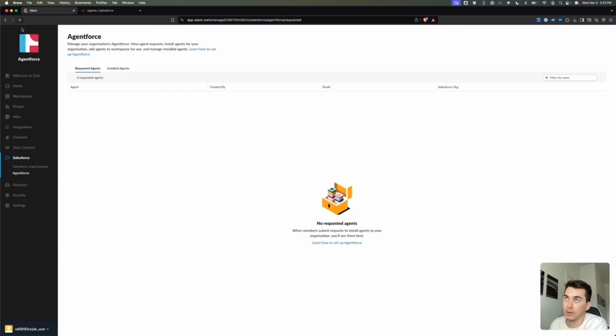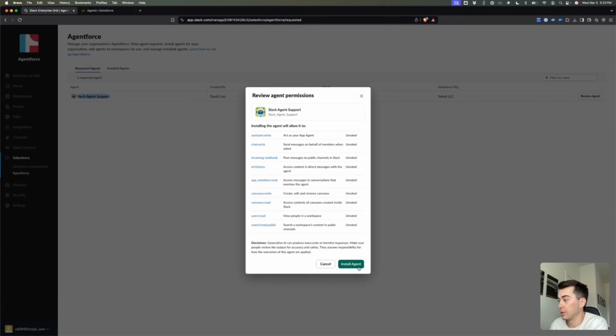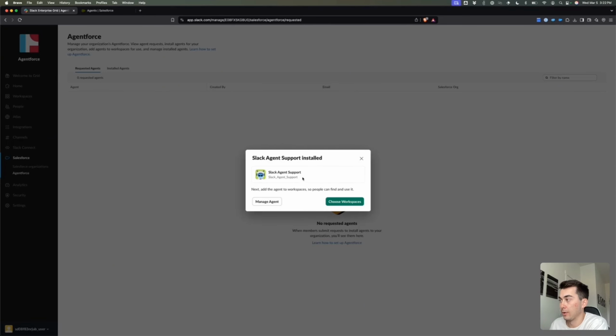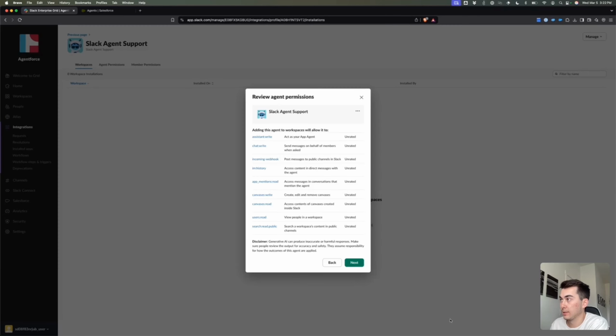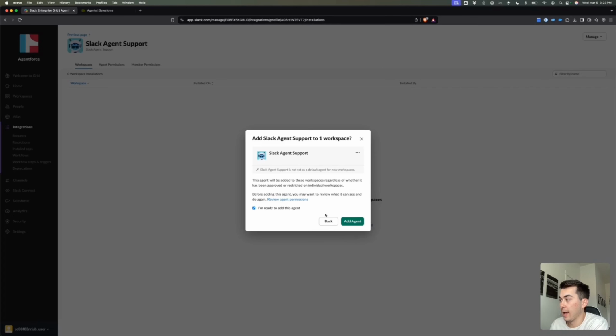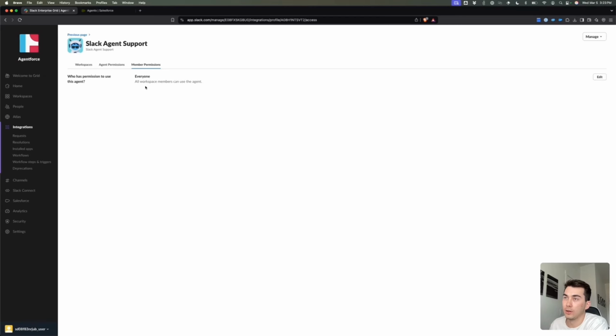Now, once you've added that connection, you can jump back to your Slack settings here, and as you can see, this Slack agent has been requested. Now, first I will hit review the agent, and now I can install. You'll want to make sure you add it to the specific workspace, and we'll set it to everyone for now, or you can set it up to a specific group of individuals who have access to this agent in Slack. Now, I'll go ahead and save it there.